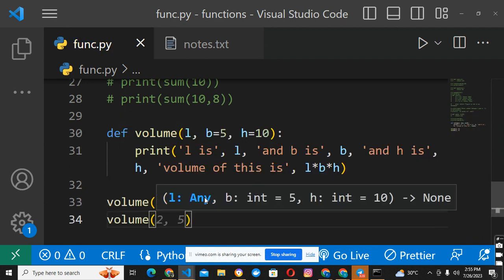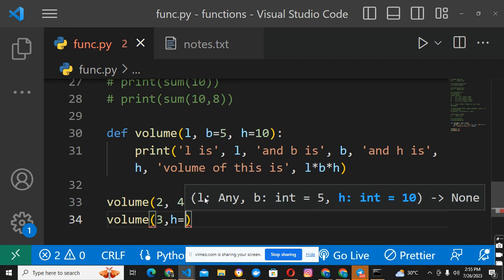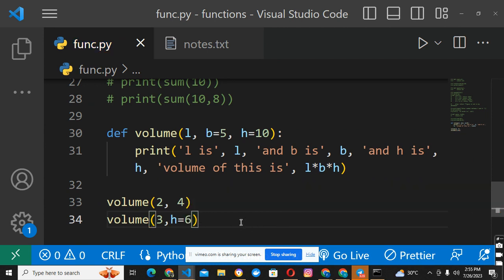Then another one we can think of is to call the function again. Say volume 3 comma h equals 6. Now look at this. I specify the first argument, but I didn't declare the second argument, and I said h equals 6, meaning I am declaring the first and the third argument. But if I remove that h equals, the assignment sign, it will assume that I'm specifying values for L and B. You understand?